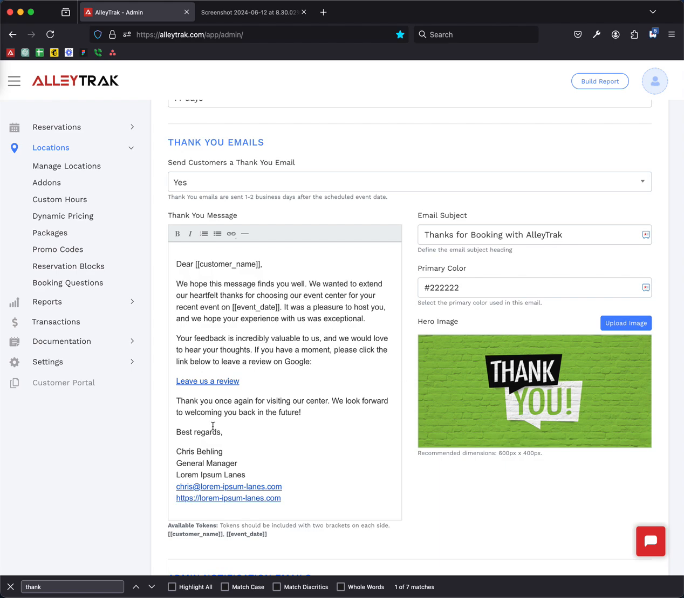And then within the email body, you can use this WYSIWYG editor to describe all of the content that you want to include. And then there's also support for 2 tokens currently where you can output the customer's name and the date of their event. And you can use that in all of the copy and content that you want to include in this thank you email.